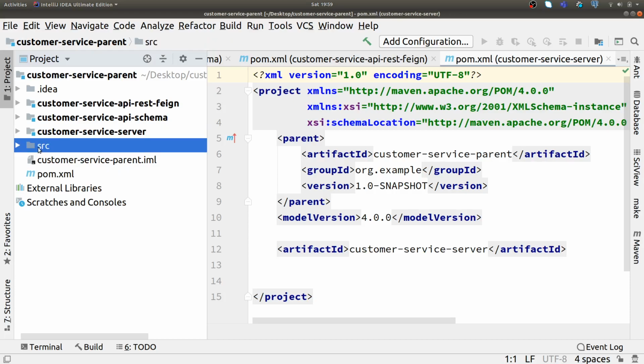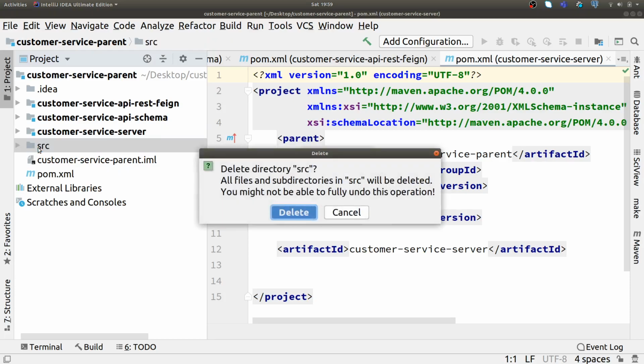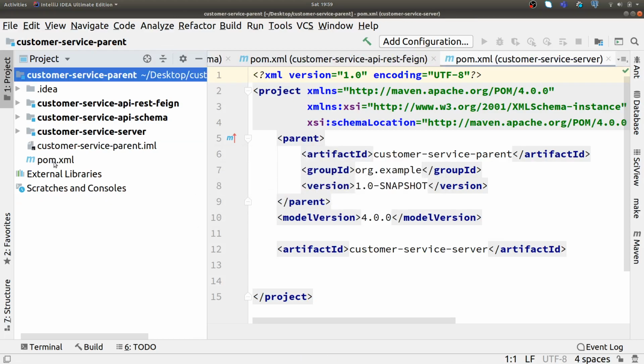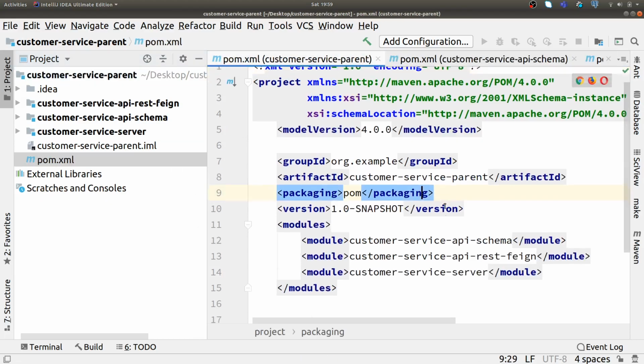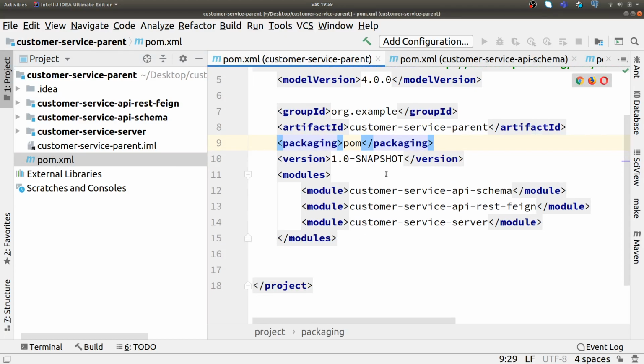We can delete this source module as a package as we don't need it. It's in the parent, and you will also see its modules automatically added in the parent project.